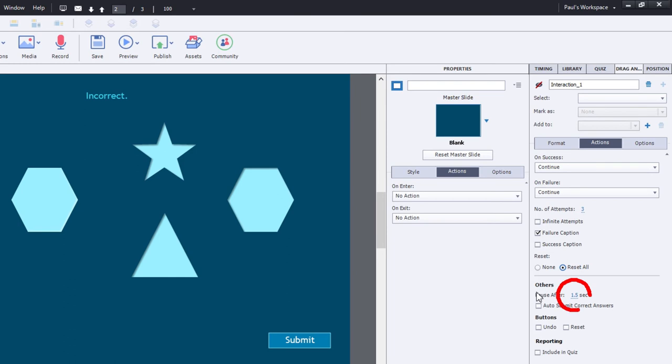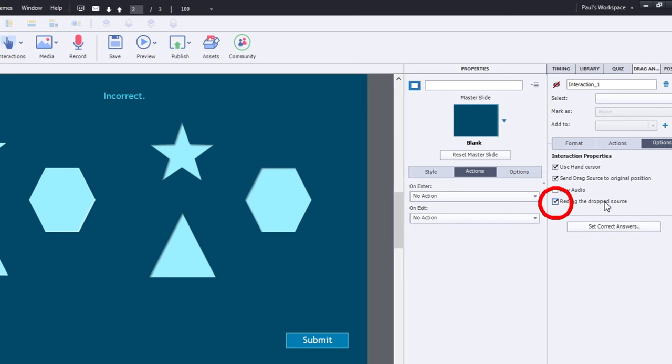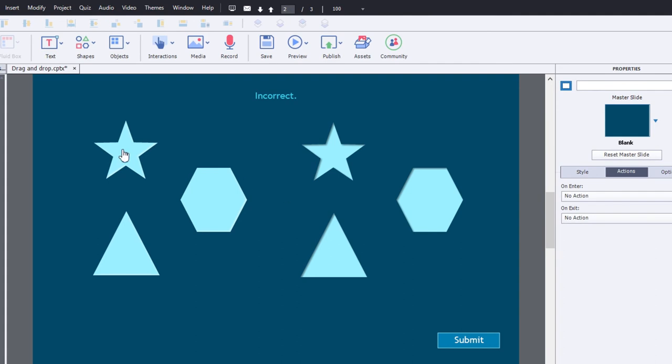It's important to note that your pause for a drag and drop interaction is defaulted to 1.5 seconds. You could make it longer if you wish, but it's important that you know whatever that amount actually is. Under the Options tab, you also can re-drag the drop source. I find this useful if, for example, the user was dragging the star and accidentally dropped it on the triangle, even though they meant to put it on the drop target star. It's nice to be able to give them the ability to move that over to the star before they hit submit to find out that it's wrong anyway.